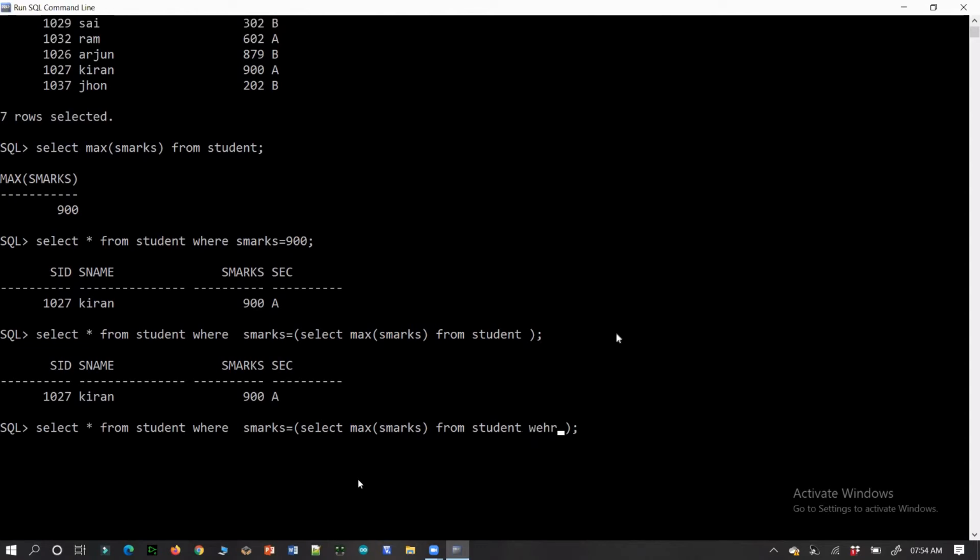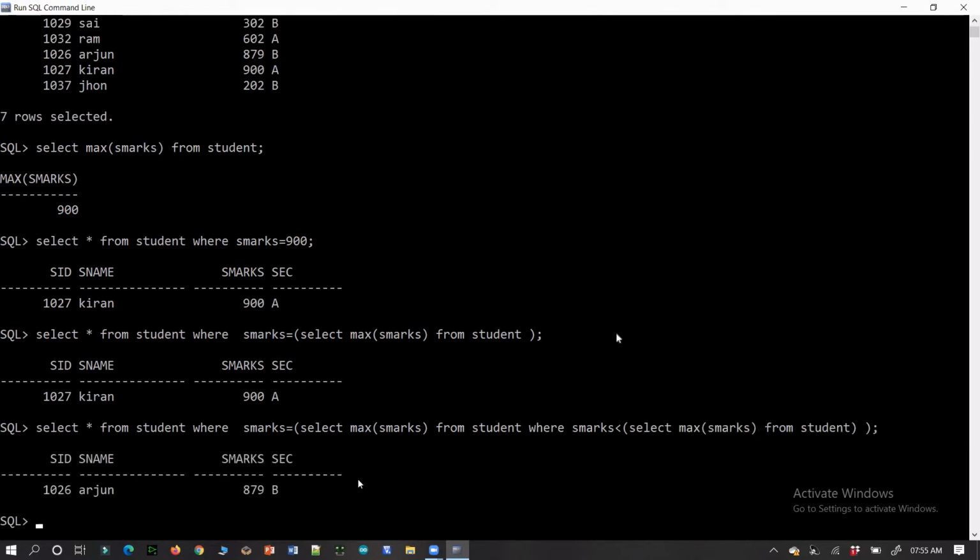Suppose I'm writing where S marks less than select max of S marks from student. I got the second highest, right? First, here it will say 900. From the maximum marks which are less than 900, then 879 came here. That 879 was there inside this query.